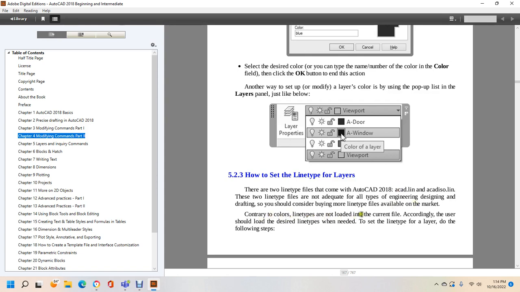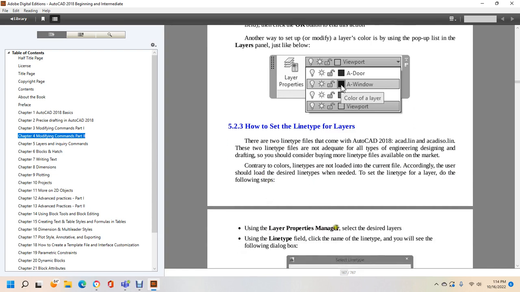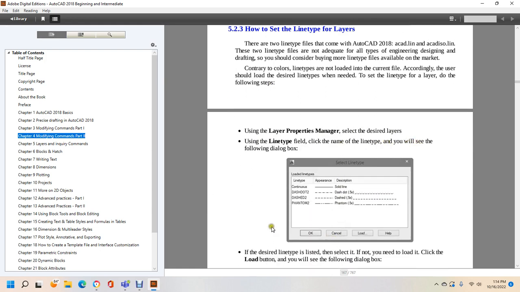Contrary to color, line type is not loaded with the current file, so the user should load the desired line types when needed. To set the line type of a layer, do the following steps. Use the layer property manager, select the desired layer's line type field, and click the name of the line type. You will see the following dialog box showing the loaded line types.